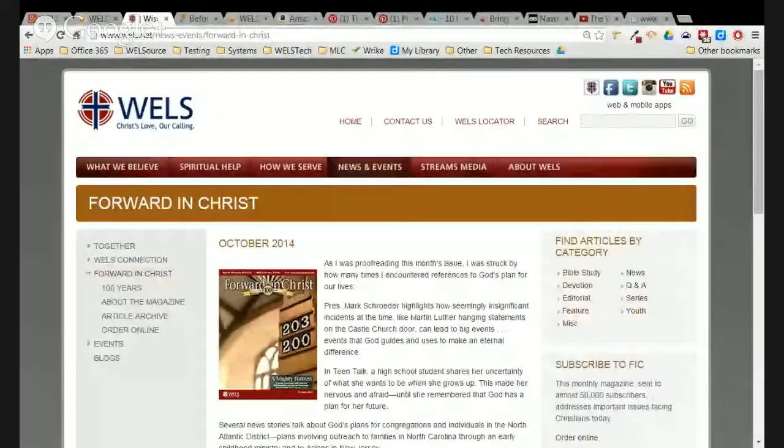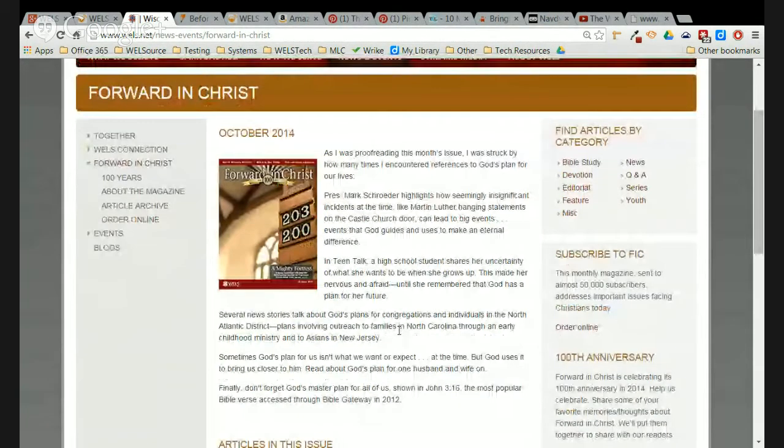And here is the Forward in Christ page. You can get to it from the homepage of the Wells website. And probably I would think they have a unique URL, forwardinchrist.net perhaps, but I'm not 100% sure of that. I'll have the link in the show notes that'll land you right here on this page though. And on this page, you can read articles from the current Forward in Christ magazine. But also there's an article archive available.